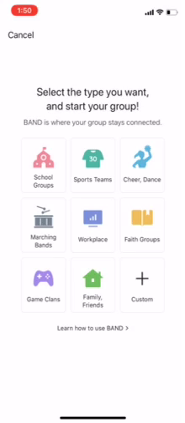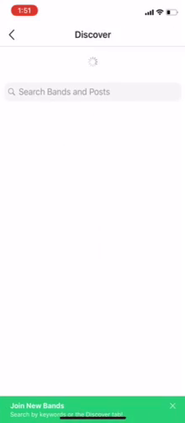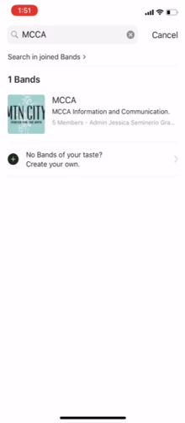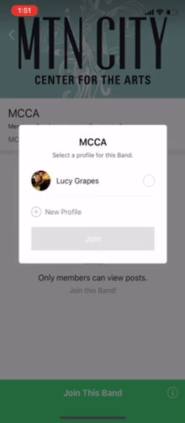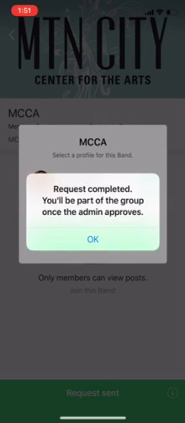Okay, so from here, you don't want to choose any of these because you are not creating a group, you are joining a group. So you're going to go ahead and hit cancel in the upper left-hand corner, and you want to click the middle button, Discover Bands. From here, you'll click the top and type in MCCA and search, and it's the only band. So you're going to click that and click Join this band. Highlight your name and hit Join. So your request is completed, and you'll be approved once we submit and approve your request.